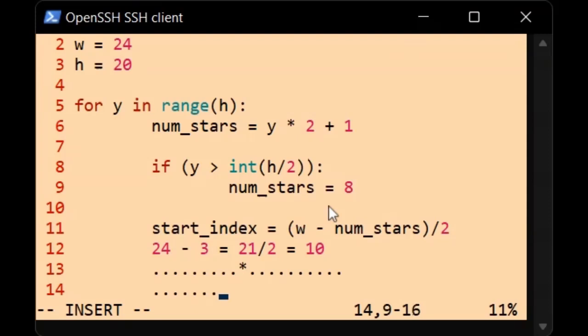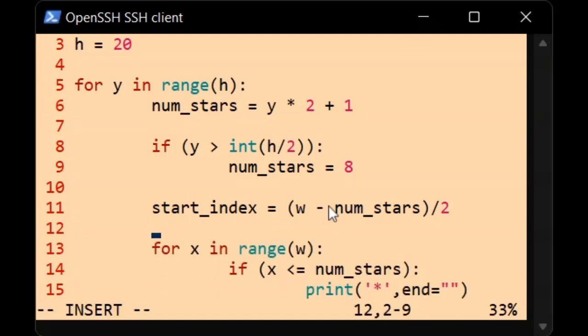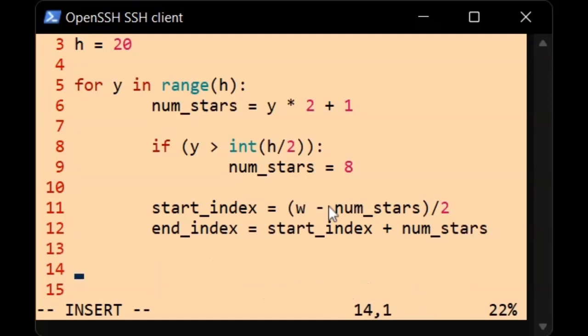On the next one, it'll be 24 minus 3. You'll get 3 stars, and the rest will be periods. Then you'll get 8 periods, 5 stars, and then a bunch of periods. So this start index represents where to start printing the stars. The end index is simply the start index, plus, of course, the number of stars.